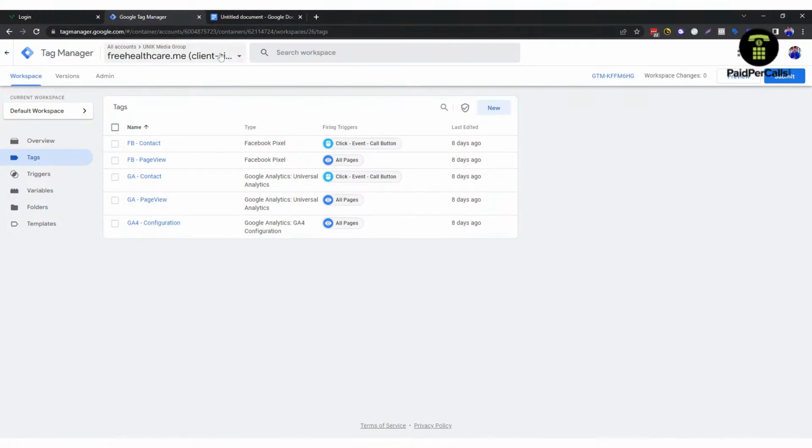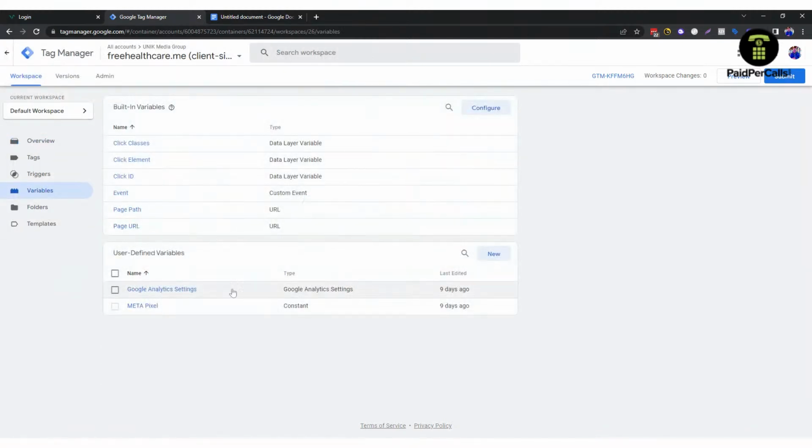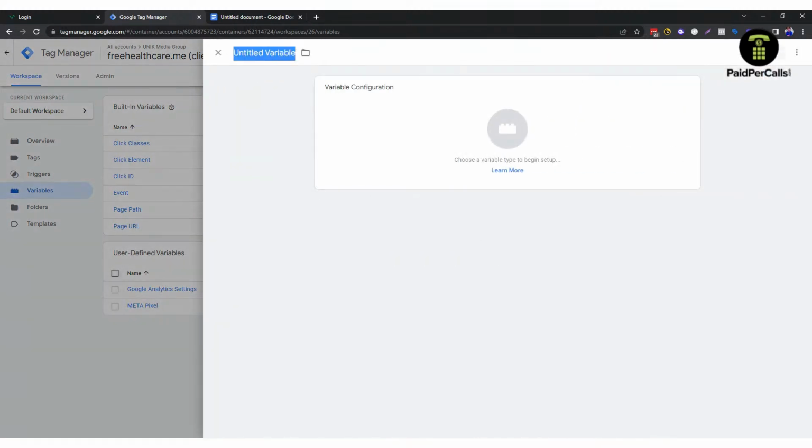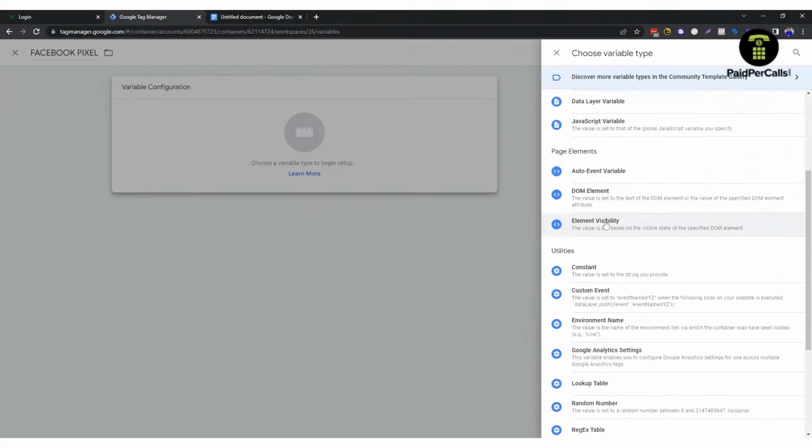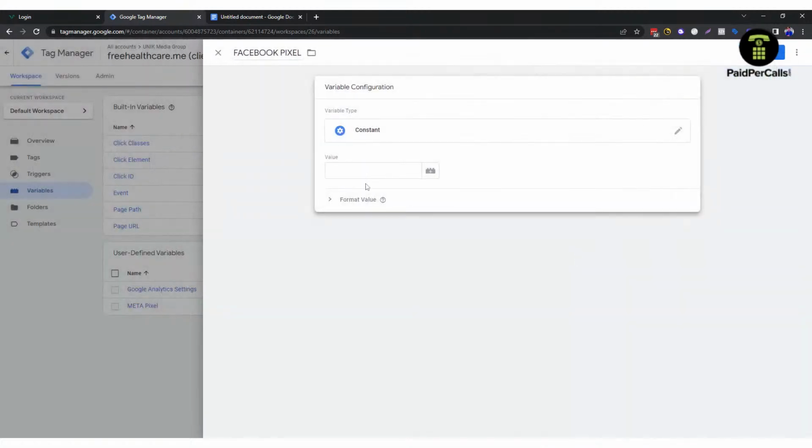Now, the first thing you want to do, not so much on the server side but on the client side, is come to variables and set your Google Analytics and your Meta pixel variable as a constant. How you do that: just come here and create new. You're going to name this Facebook pixel. Then when you choose the variable type, you're going to choose the one that says constant, and that is going to be your pixel ID number. Whatever that one is, 1, 2, 3, 4, 5, 6, and you save that.